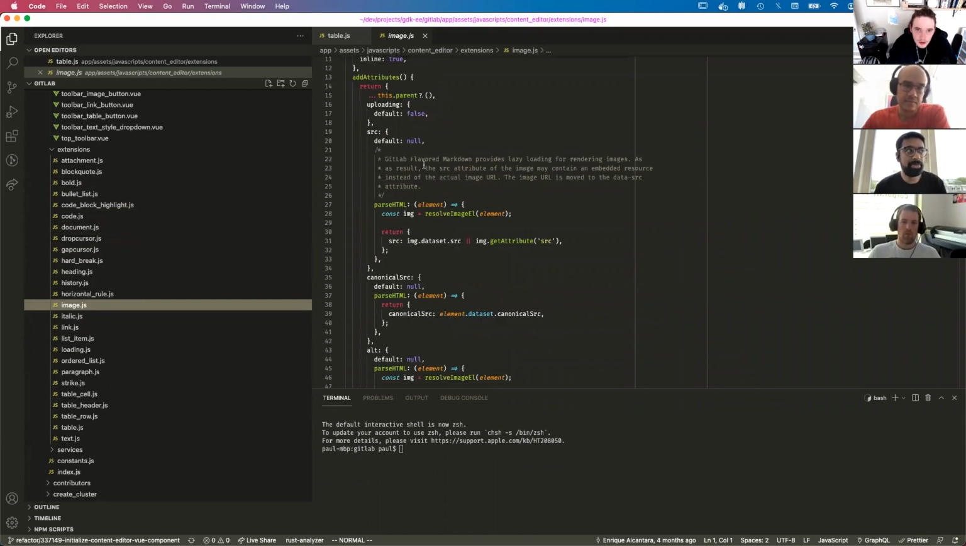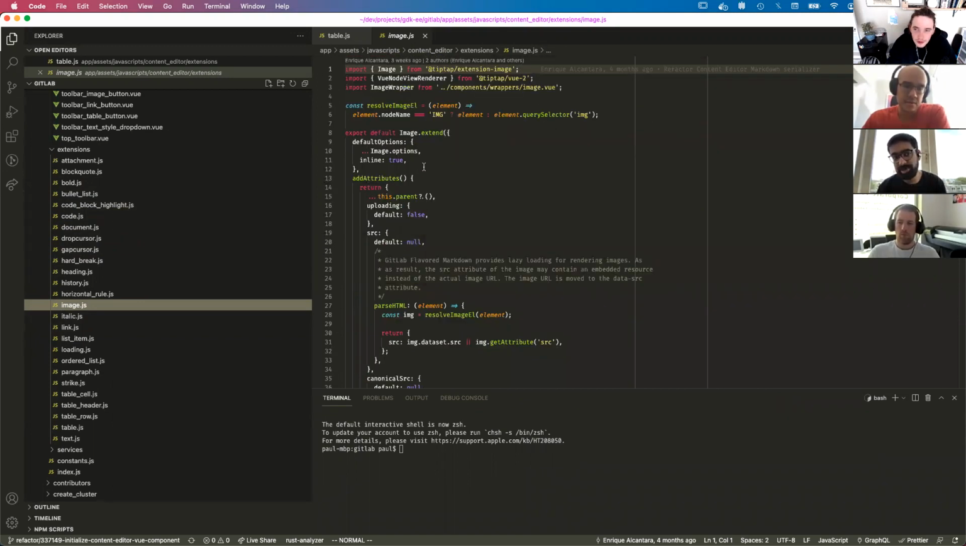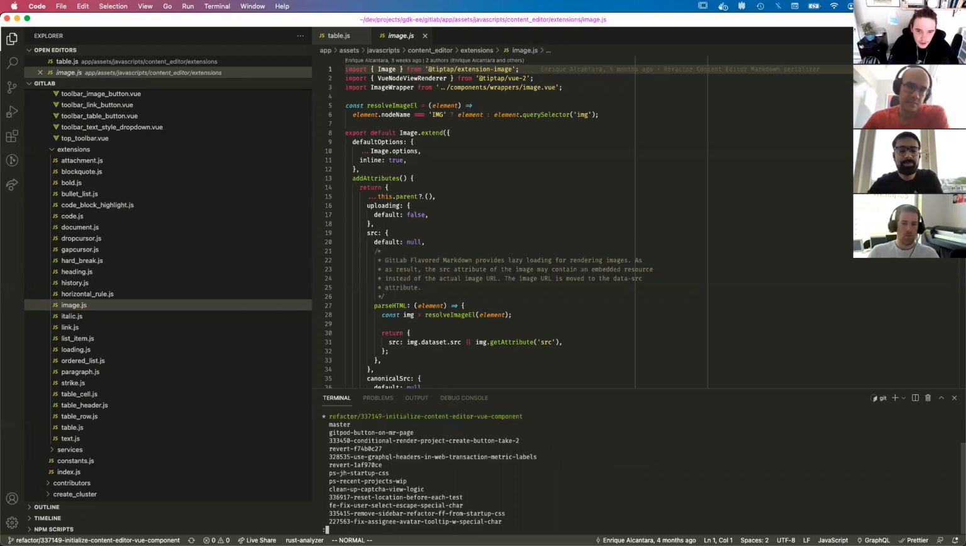Cool. But the main difference is that the old extensions use TipTap version 1 and we're using TipTap version 2, and it's a lot better. For example, I implemented task list yesterday, and it's a lot different from what it was in version 1. So yeah, it's pretty cool.